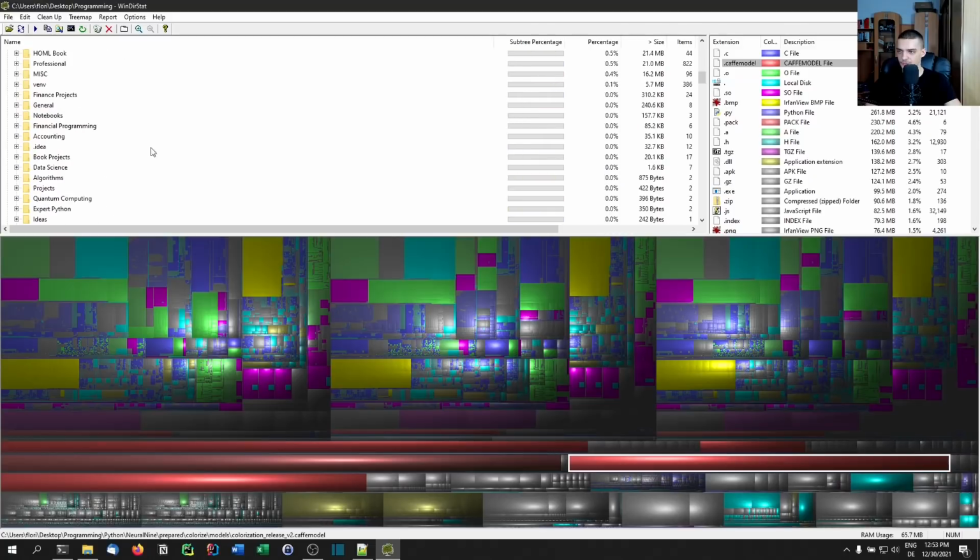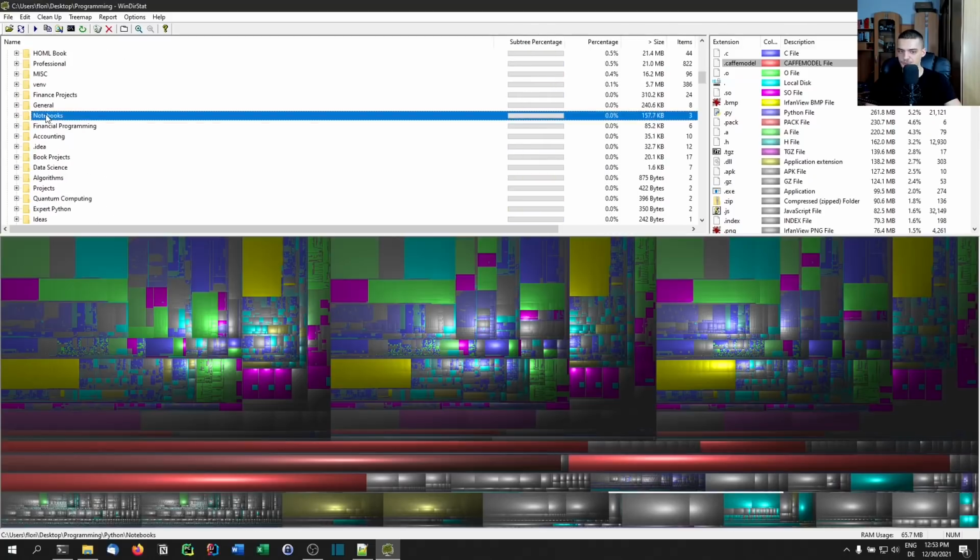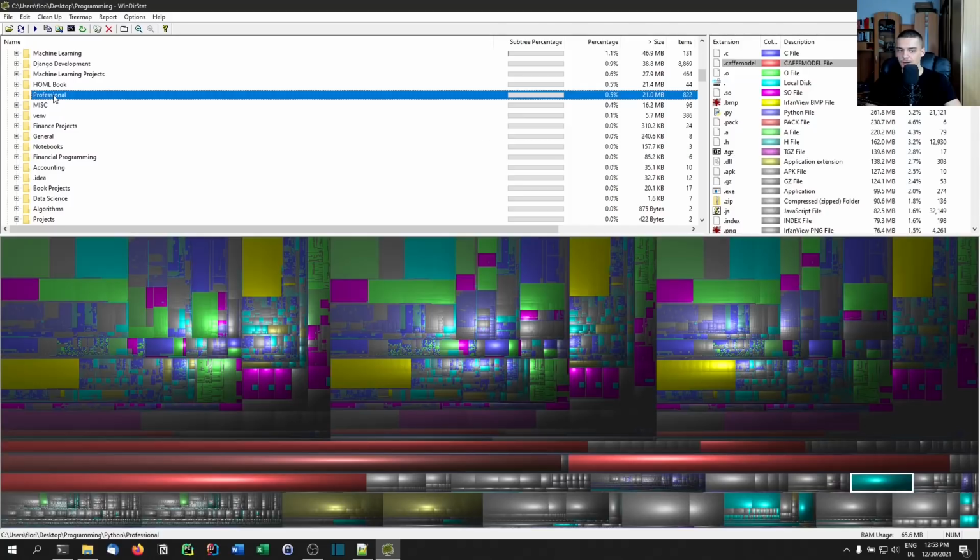And of course, you can also pick individual directories. So for example, if I want to go to notebooks, okay, this is a pretty small directory. Let's go to professional. This is professional here. And here we have a specific file of vidstream, or maybe if I go to probably the largest directory, it will be the Neural 9 directory, because that's where I prepare all my videos.